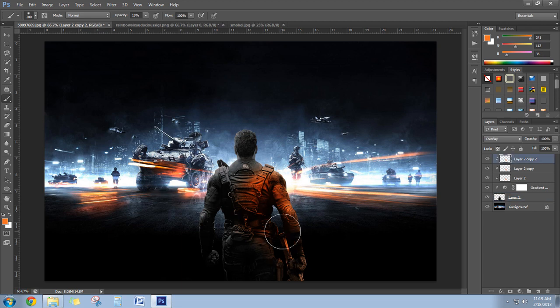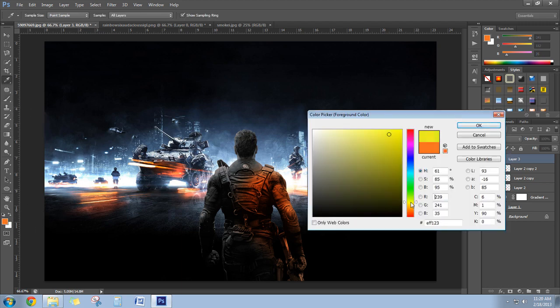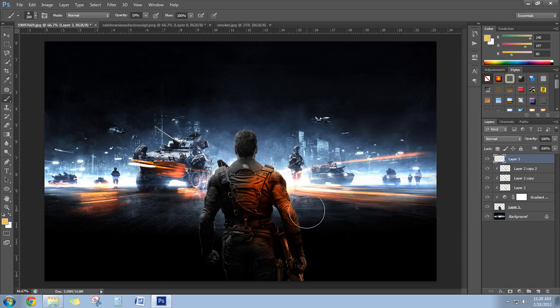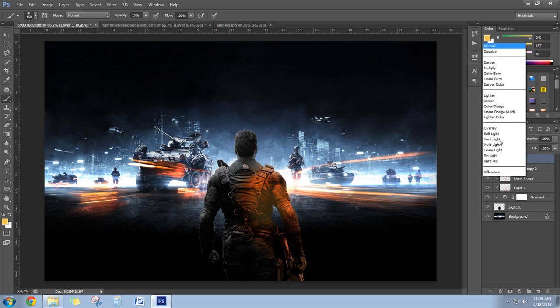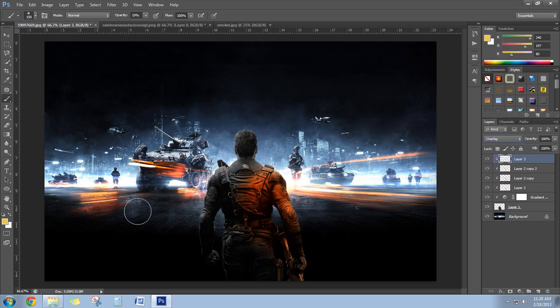So we will apply a little bit of yellow on this one. Make a new layer, select a lighter color. Now brush it, and create a clipping mask. You can do it by pressing Alt, and you can see this arrow here. It will create a clipping mask. Now put it on overlay mode. As you can see, it looks much better and like battlefield images.